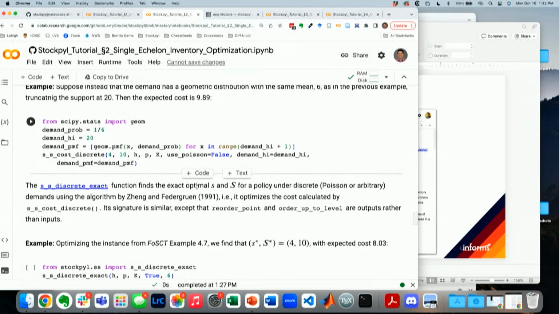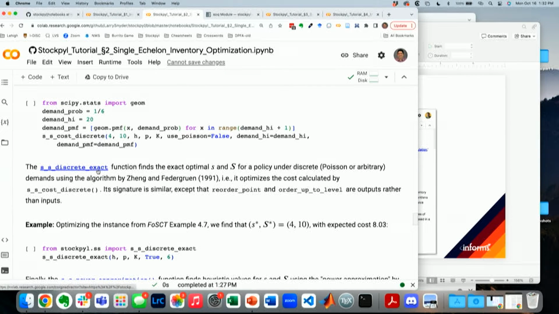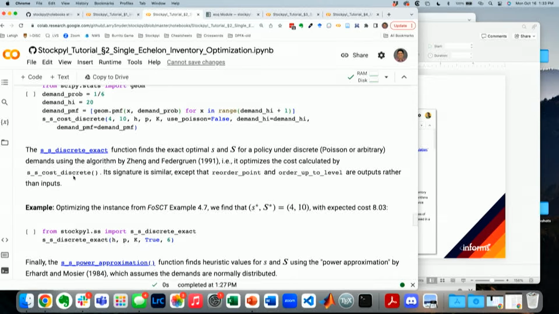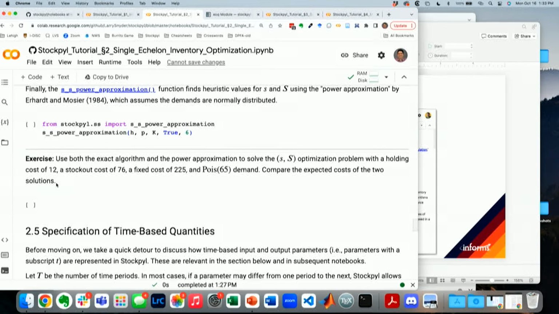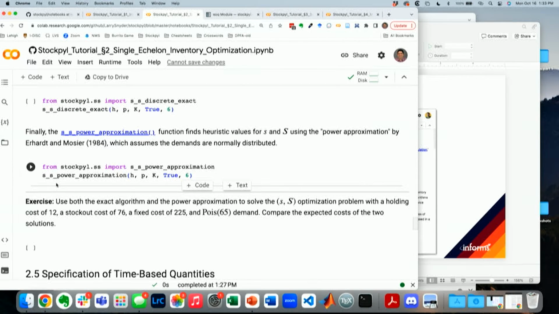And you can also solve the exact model using the algorithm by Zheng and Federgruen from 1991, again for discrete demand distributions. In the book, we talk about solving it for continuous demand distributions, but that hasn't been implemented in Stockpile yet. There's also this kind of crazy and funny approximation called the power approximation, where you basically find s and S through closed form equations. Anyway, so that's in there as well. All right, any questions about RQ or SS?